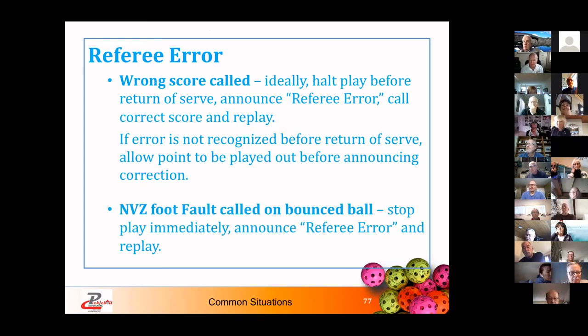Non-volley zone foot fault called on a bounce ball. Stop play immediately, announce the referee error, and call a replay. Right? It happens periodically. They're 40 shots in and doing a lot of dinking back and forth. The ball's bouncing and all of a sudden you call a fault because their foot's in the court and they hit a ball, but the ball bounced. It wasn't in the air. So there's no fault. All you can do is apologize: referee error, replay please.